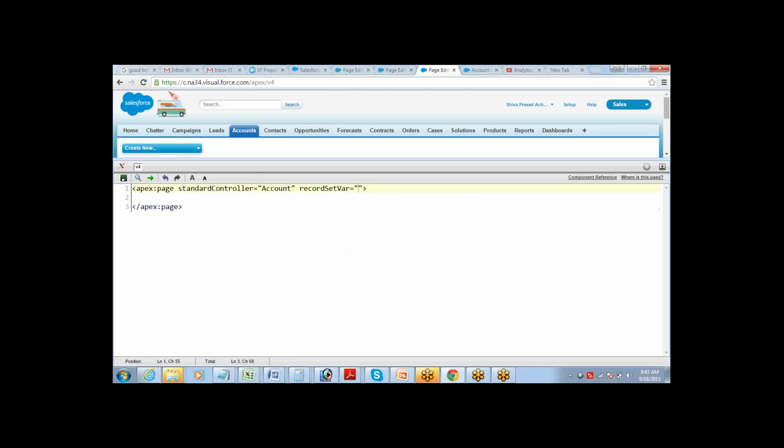You can give it any name. That variable can be given any name. So we'll call it accountList. You can name it whatever you want. Basically, this is a variable that holds a list of records from the account object. That's the concept. Why did we define it here? That's what we'll get to see in the code.